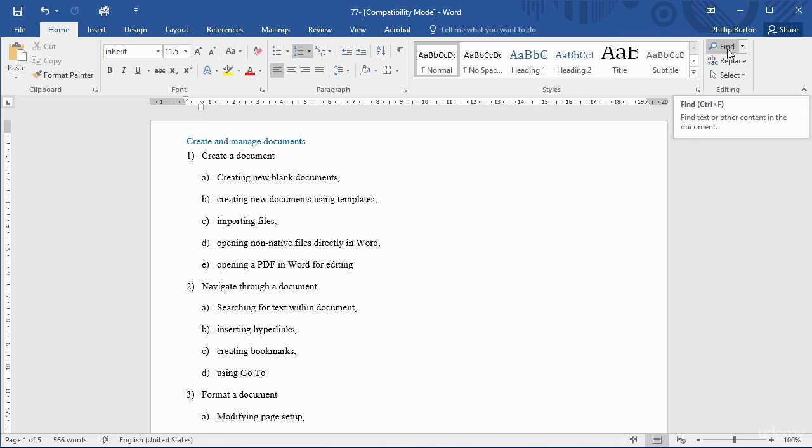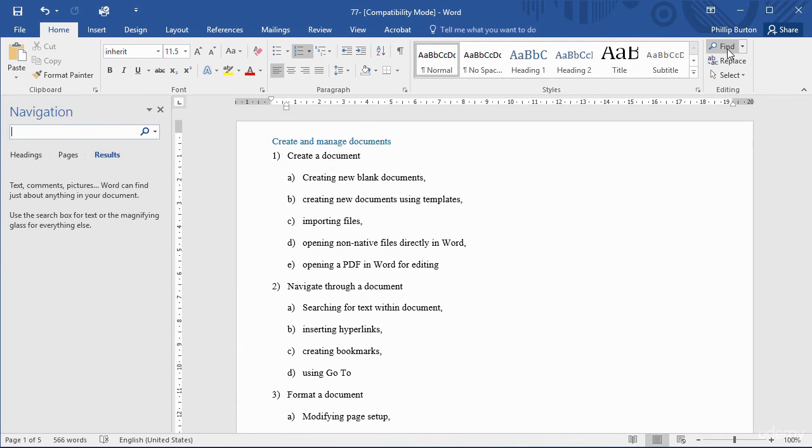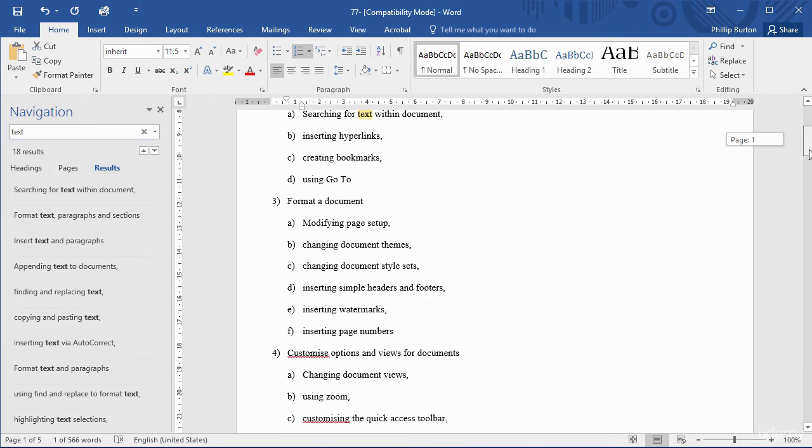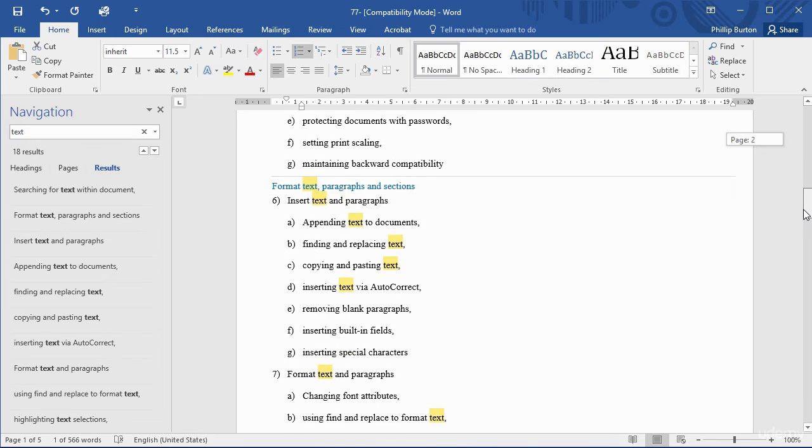So let's click Find. And here we see over in the left-hand pane a navigation. Text, comments, pictures, Word can find just about anything in your document. Well, what I want to do is look for the word text. So over here, I type the word text. And you can see we've got 18 different results. It's highlighted. Has it highlighted just the first one? If I scroll down, you can see it's highlighted all of them.